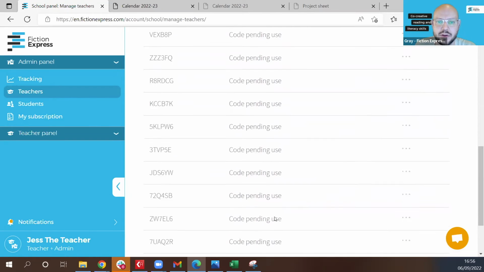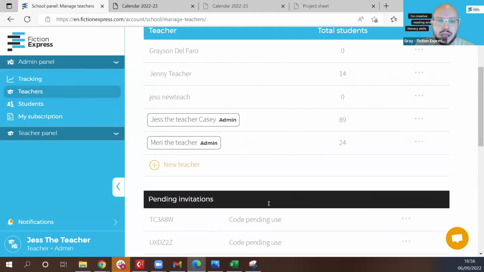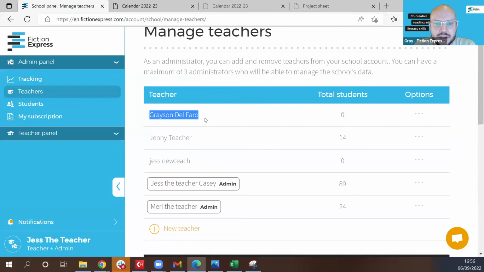So here you see all of the codes that have been created but never been sent out. And here you'll see the teachers that are currently active. You'll see the teachers here that don't have admin next to their name are regular teachers. And here you see the admin account is highlighted and it says admin.